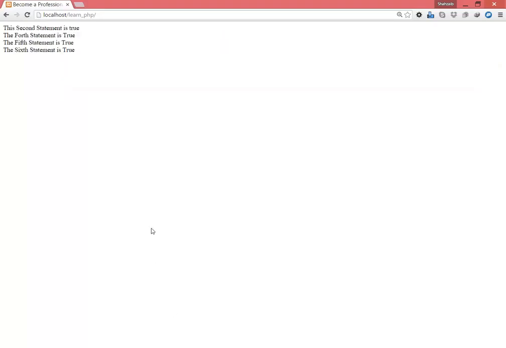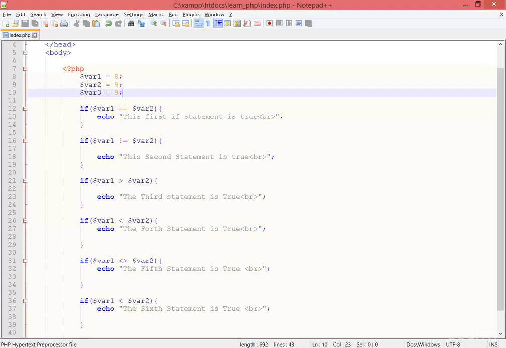So now you can see that the 6th statement is true as well. We just learned that already, so why not we just apply the greater than. Save and go to the browser and now refresh the page. So now the 6th statement is not true anymore.